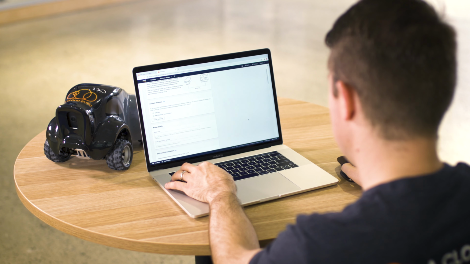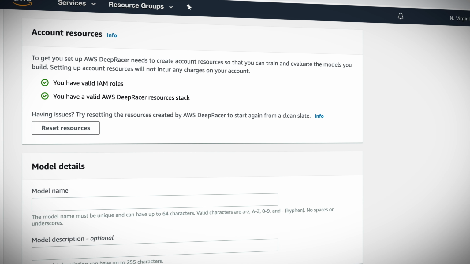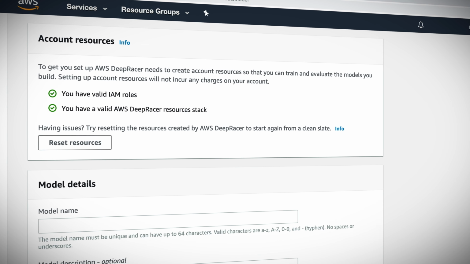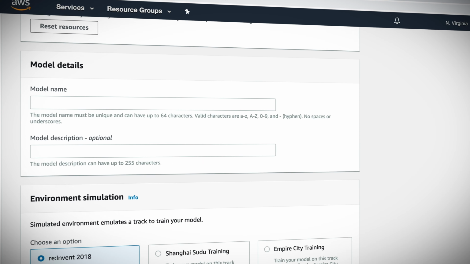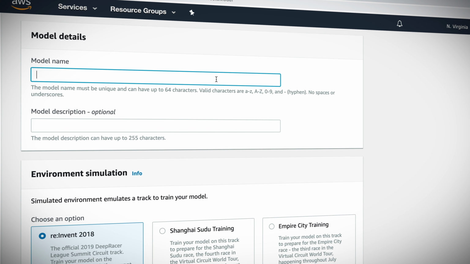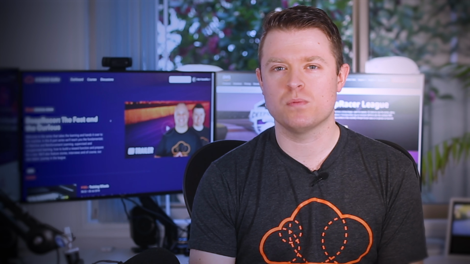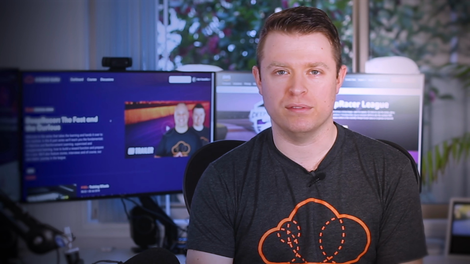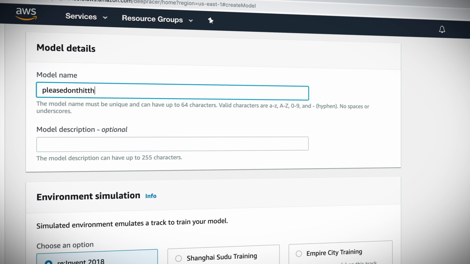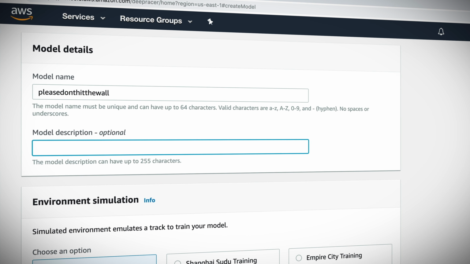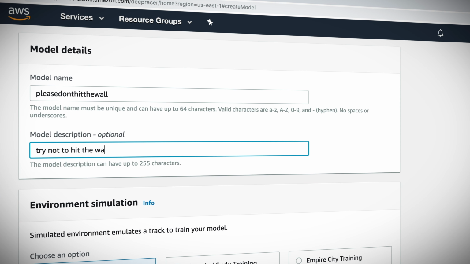Now we're in the create model page. The first thing you'll see is just a check that your account resources are created properly, and you can also reset them if you're having any issues. Next, we have a name for our model. Call it whatever you want. It doesn't appear anywhere except in the console for you to identify which model is which. A good naming convention expresses what the training is or what you're trying to achieve. I'm going to call mine Please Don't Hit the Wall. You can also add a description if you like, helpful when you've got a lot of models in your console.